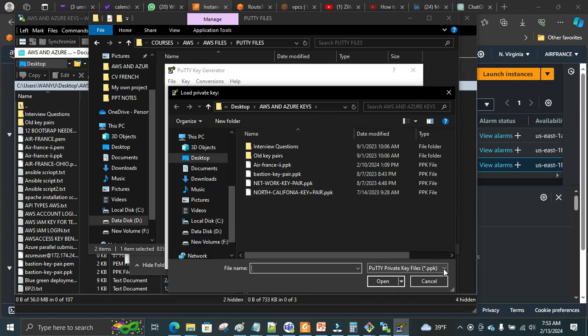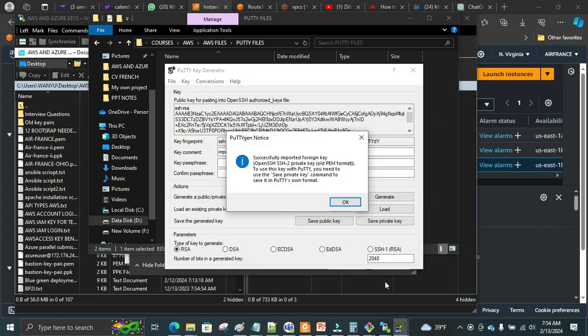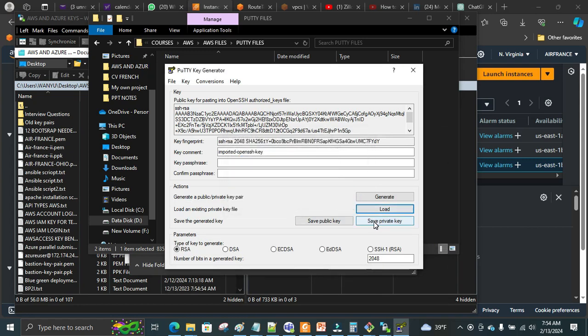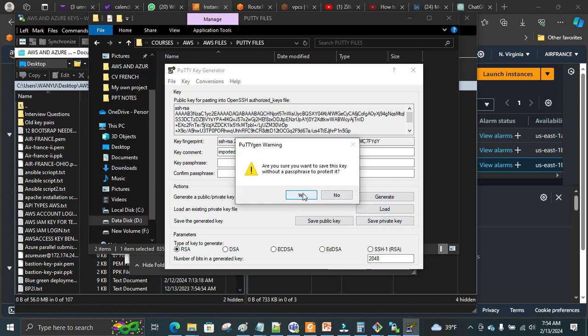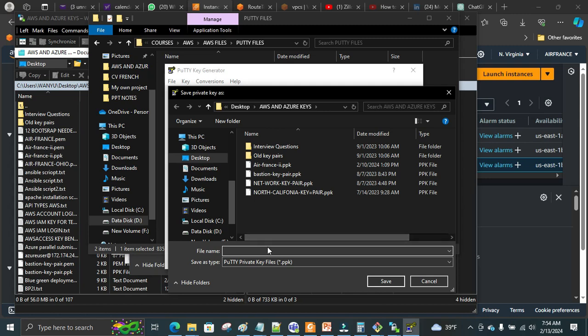You change the file type to All Files, and then you choose your PEM file. Take the PEM and choose Open. It opens like this, and then you click OK, and then you say Save private key. Are you sure you want to save the key? Yes. And then it will ask you to give the name of your key.